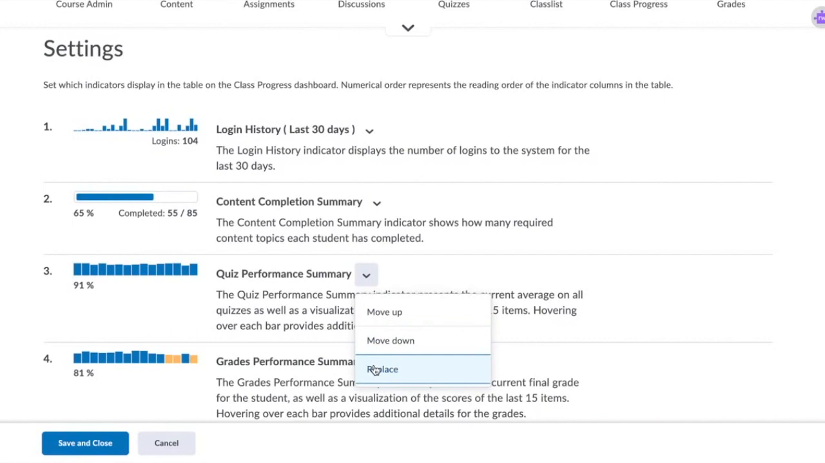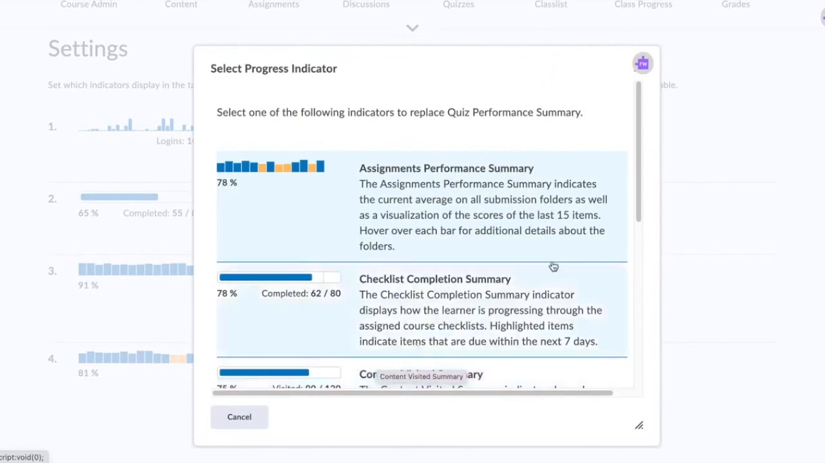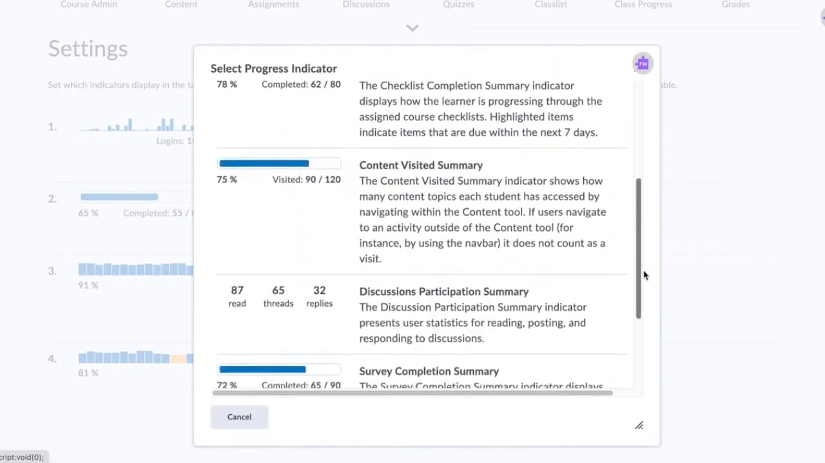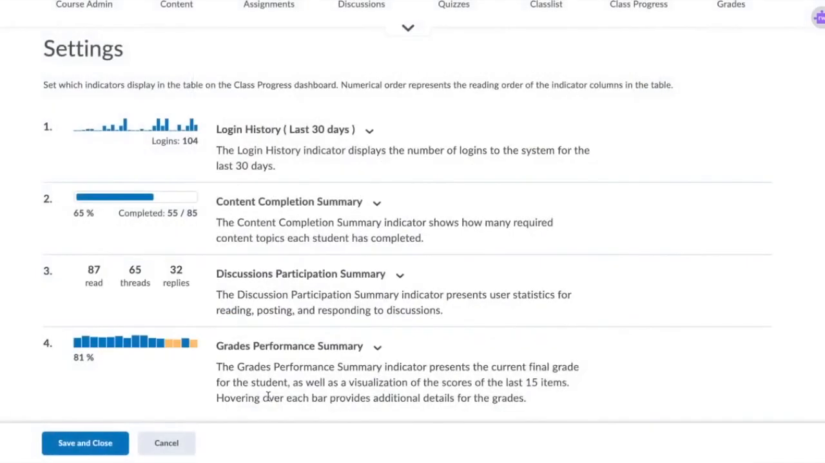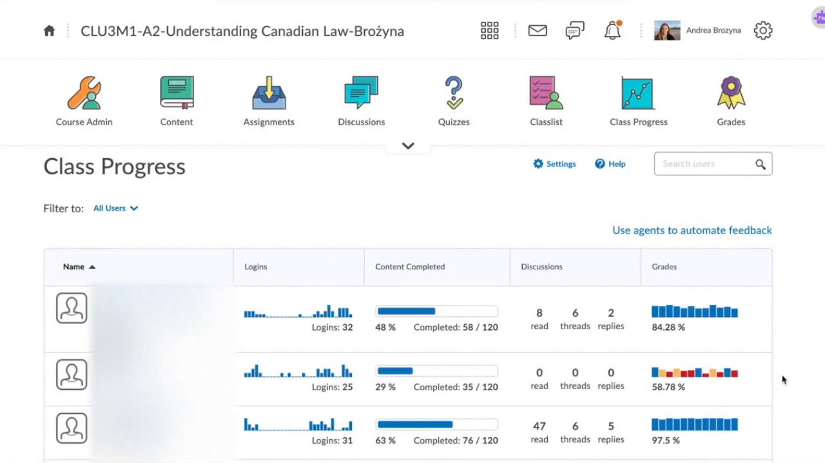That replacement list is going to show all of the progress indicators that are not currently on the dashboard. So I want to ditch quizzes that I don't use, but say I use discussions all the time. And I'm going to save and close. So that's how you edit the indicators that are on your dashboard. They have to be the tools that you use and the things that you want to have a quick look at. And you can change it on the fly at any time. You're not locked into any of these. You can always customize them and have that quick look that shows you if a student's having a crisis. I can see right here that there's some really uneven performance with the grades.